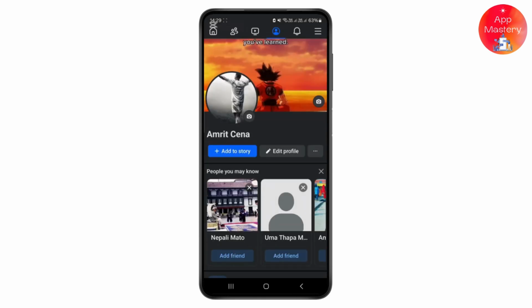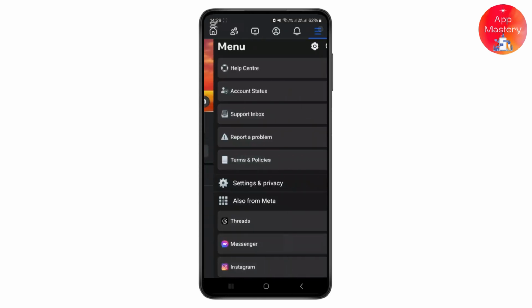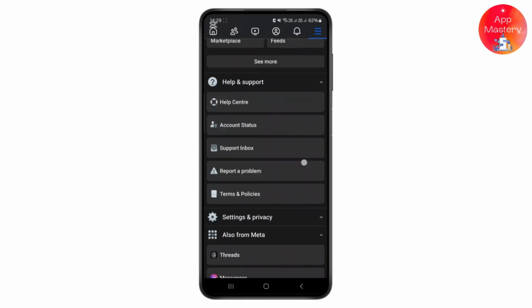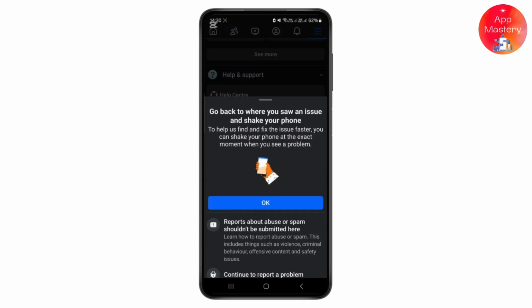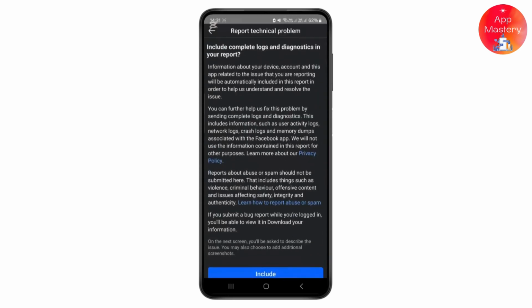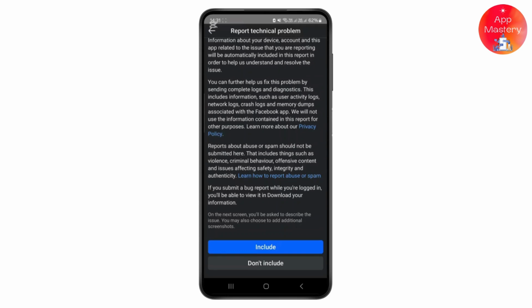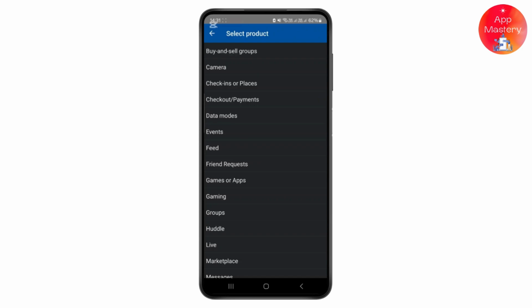can do is simply head over to the hamburger icon over here on the top right corner, and once you are here, simply click on report a problem option over here. You can see it, and from here what you can do is you can either include your complete logs or not. You can also decide to not include any logs, so like this, and you can select any product in which you are facing the issue.